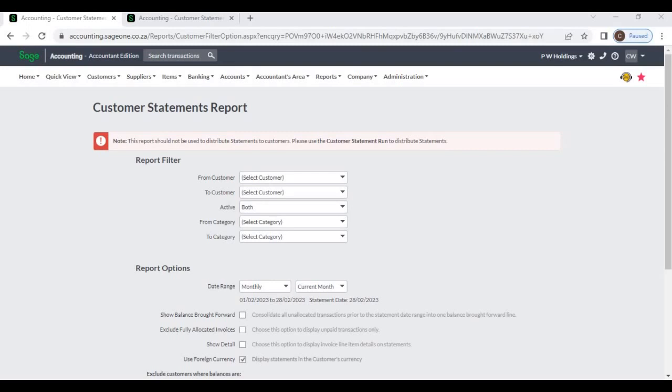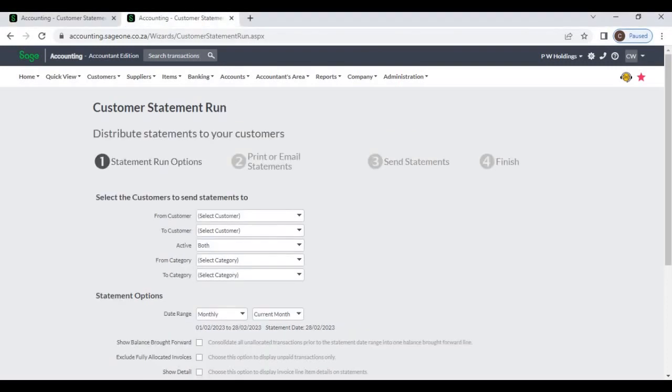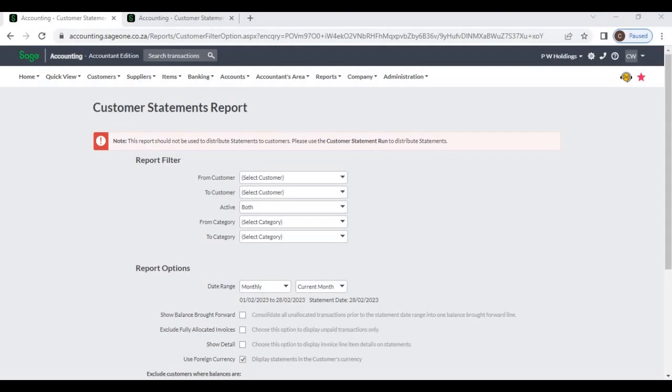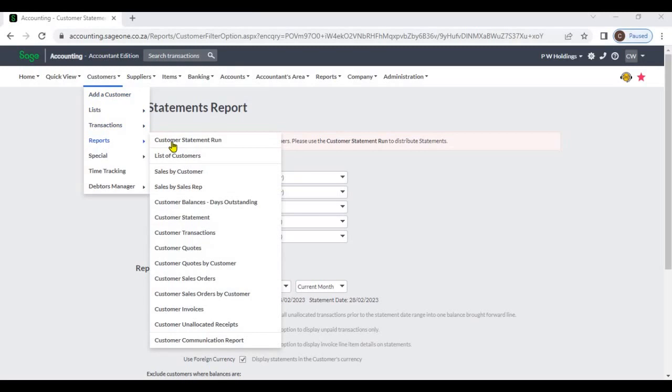Customer Statements Report is similar to Customer Statements Run. However, you should not use Customer Statement Report to distribute statements to customers. You can access this report from Customers, Reports, Customer Statement.